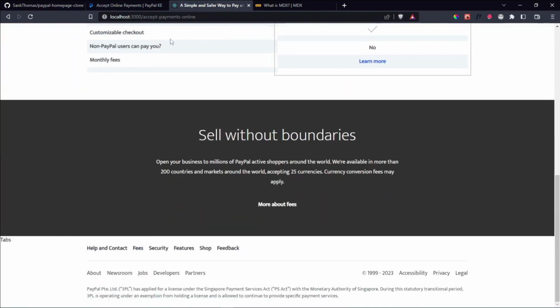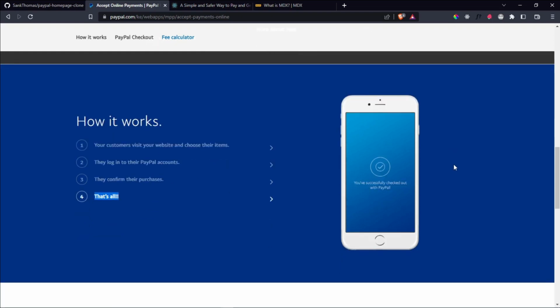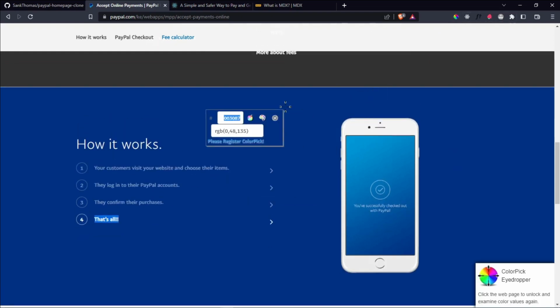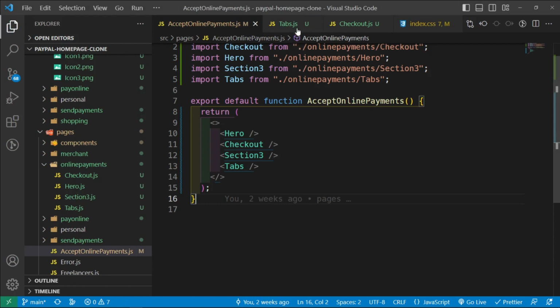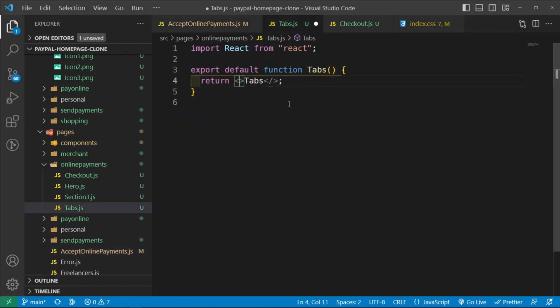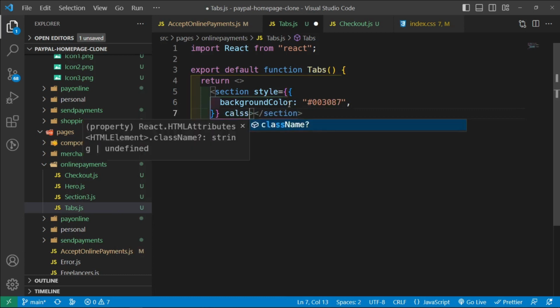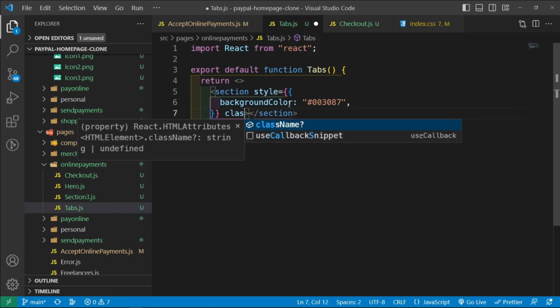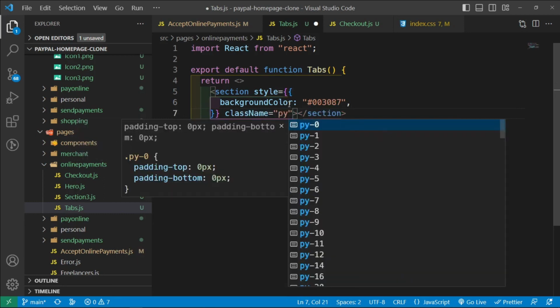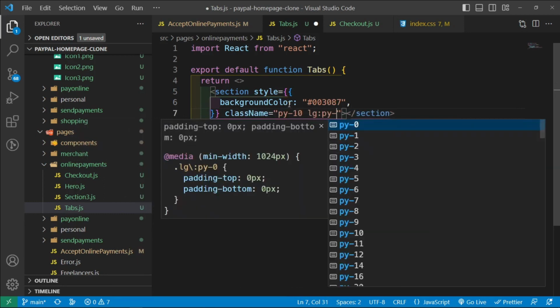So tabs. So let's begin to style it out first of all by adding in this background color. Let me go ahead and grab it. So copy, and then inside tabs we're going to return a fragment and then a section, and then inside this section we're going to give it some styles. We're going to say background color and then set it to this. Okay, let's see what else we need to do. Let me give it a class name of padding on the y of 10, then for large screens padding on the y of 20.